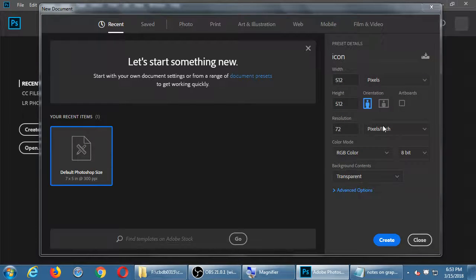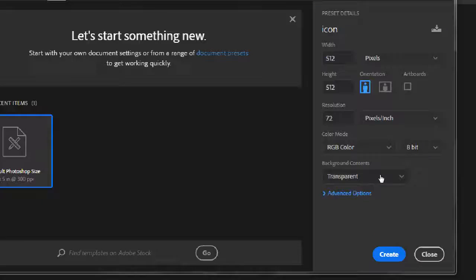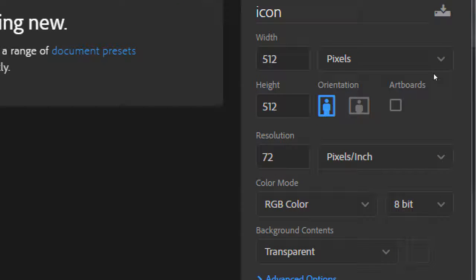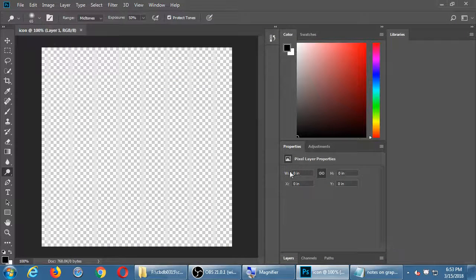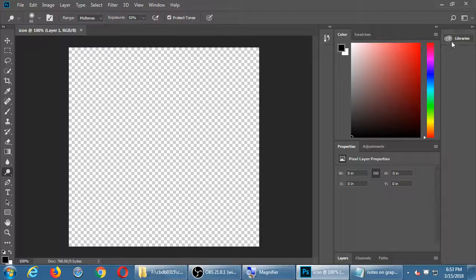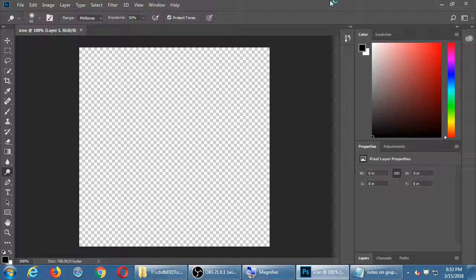Besides all of that, the defaults are fine. Just confirm what I've got here: the name of the graphic, the width and the height in pixels, resolution 72 pixels, background transparent. Click Create. You get a square graphic with a checkerboard pattern. That's how it shows you that it's transparent. There's no way to show invisibility, so it's checkerboard.